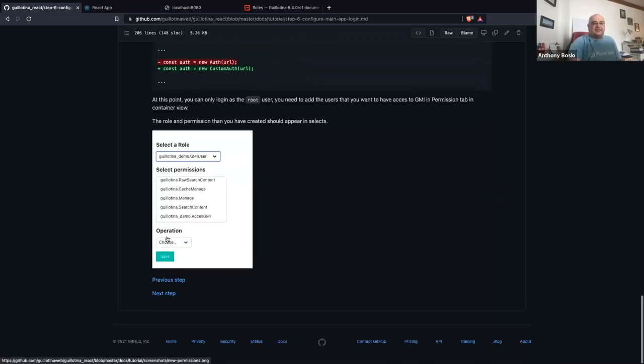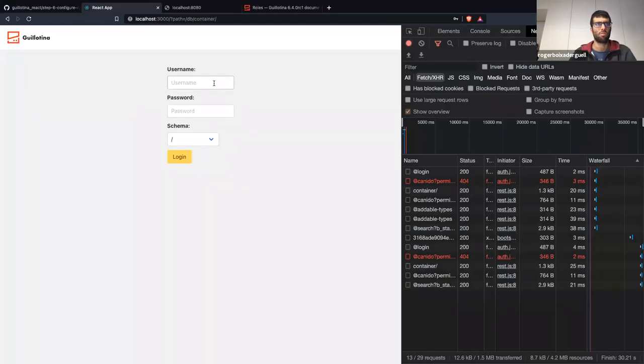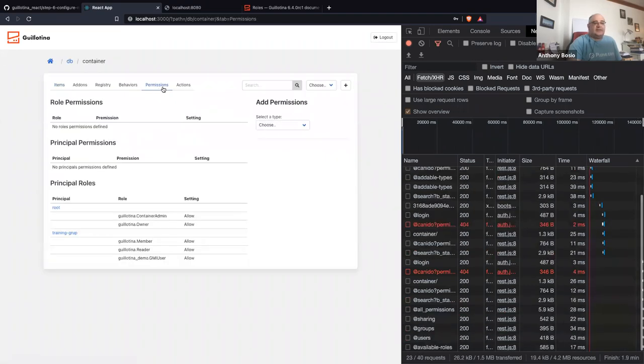Step 6. At the bottom of step 6, where we're doing the permission, I'm not sure if I'm doing it right. What do I choose for select permissions? The same one, the one we created. Can you repeat, please? Where you're adding the permission, I'm not clear if I'm doing it right. So you add permissions on the right column, you select type role permissions, and then select role guillotina demo.gmi user. That's what we added, right?